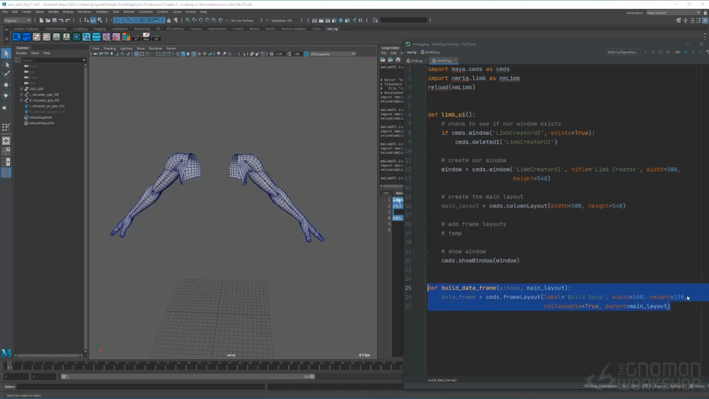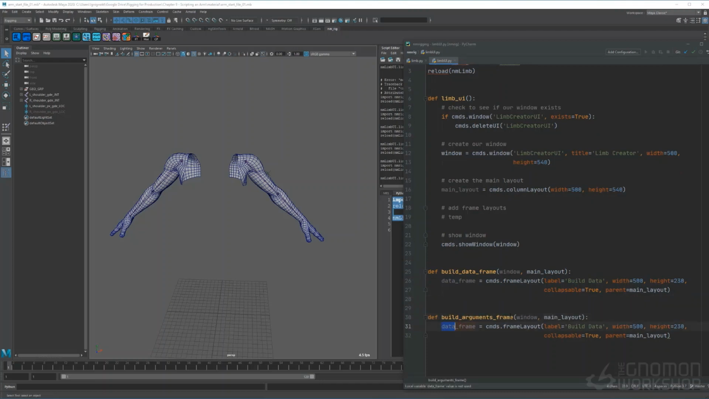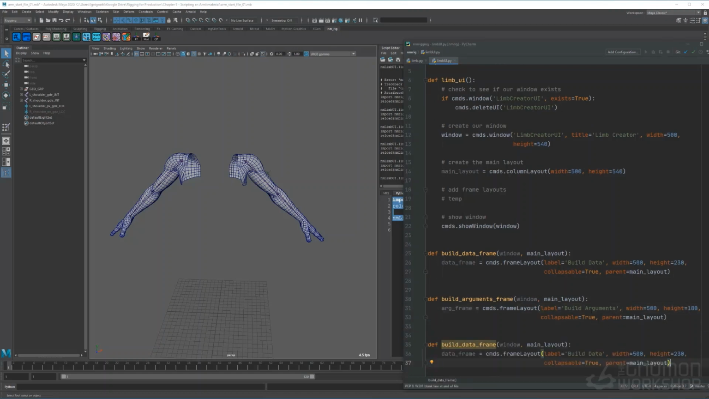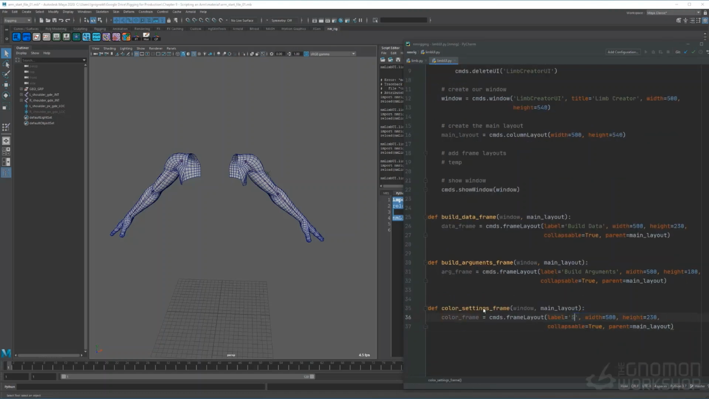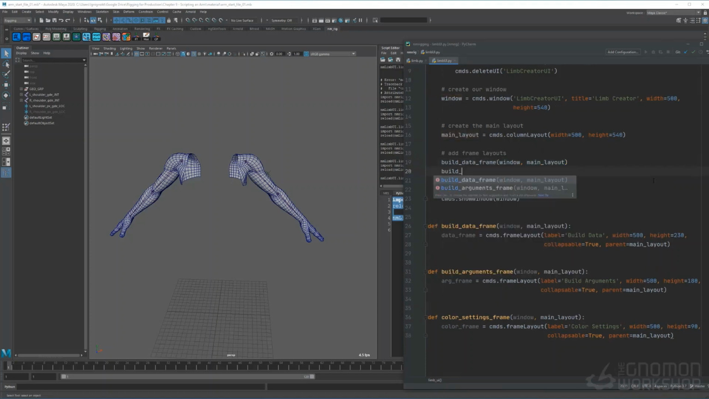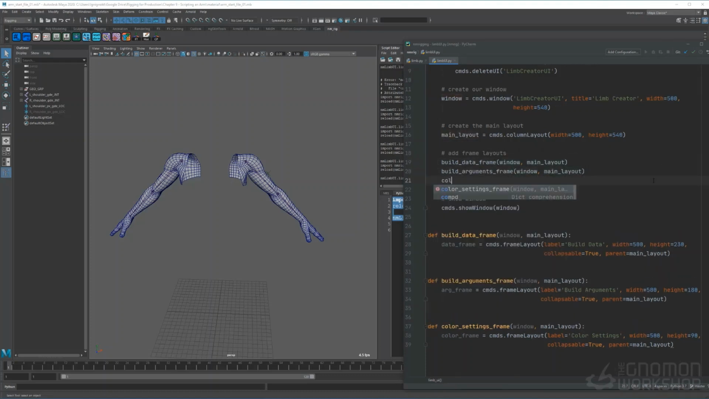I'll copy this function and paste it below. Then I'll change the function name, arguments, and values to represent what we want for the build arguments frame. I'll do this one more time for the color settings frame as well. Then go to our main function and add the frames in using the 3 functions we just created.